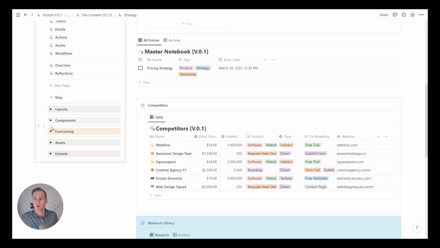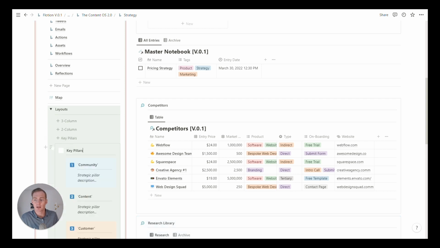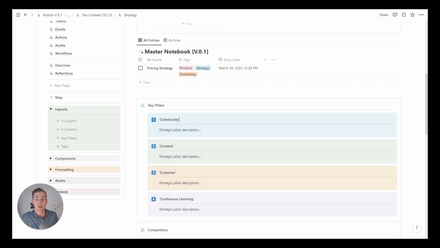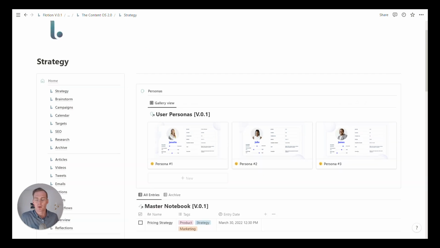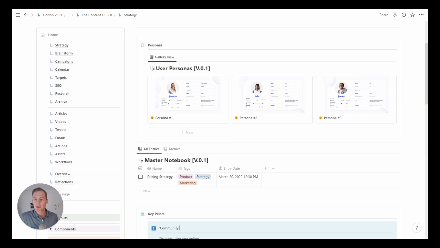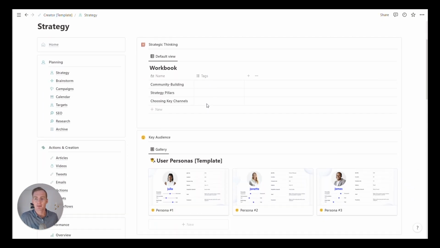at a glance. So what I'm going to do is actually use one of these layout components, and there is a pre-formatted key pillars section. So obviously this is not very pretty just yet. So for now, I'm going to simply drag and drop the relevant components into the pages that we have, and you can follow along and do the same.